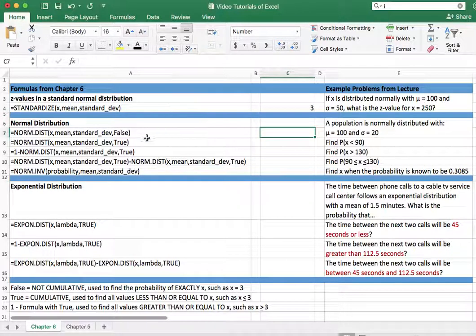Moving on to the normal distribution, this first formula here, I've offered it in case we ever needed it, but we don't actually use it in class because recall that false means it's not cumulative, and that will give us our probability density function when x is equal to some exact number. So we won't use it, but I have it here in case you need it for reference. Well, let's go ahead and use our example from class.